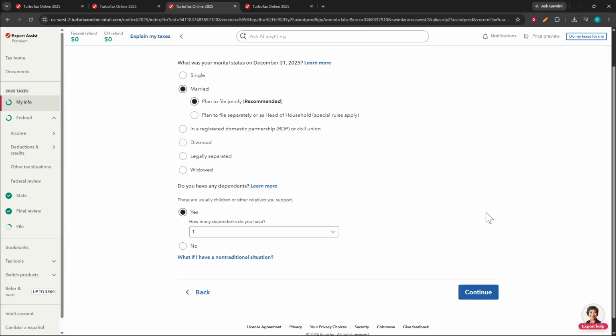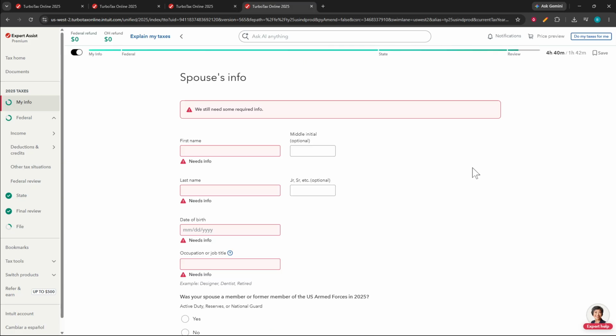After that, answer the dependent questions shown on the page. TurboTax may display a few household-related prompts here, and you will need to respond to each one before continuing. When those answers are complete, move ahead to the next screen. You should now arrive at the spouse's info page.